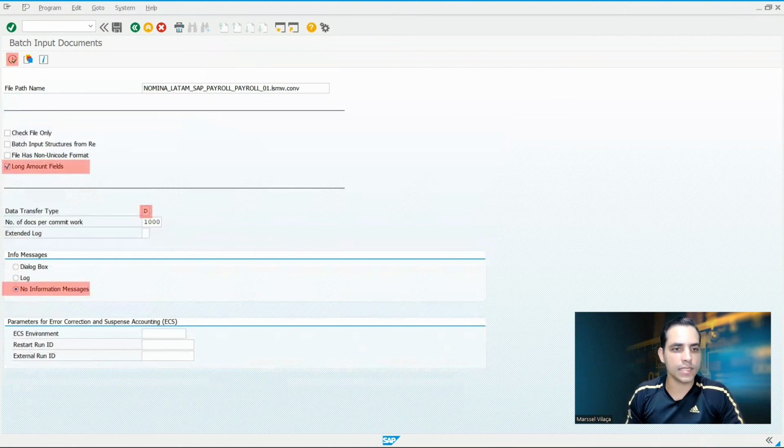Right now, look at this long amount fields. This flag is only relevant after release 1809. As I mentioned, in the line items amount, instead of 13, we have to put 31, the length of the field. Okay. After we put the right length before in step 3, here we have to flag on this field. I mentioned a SAP note in there. You can take a look if you want.